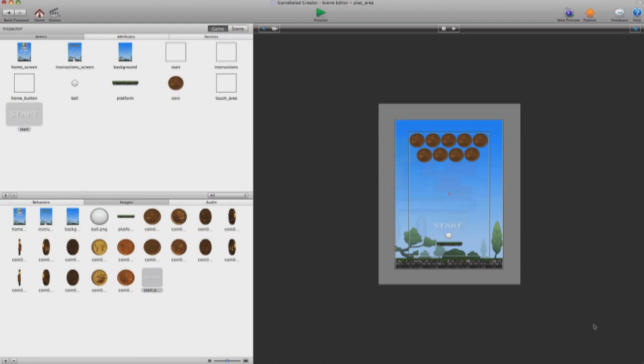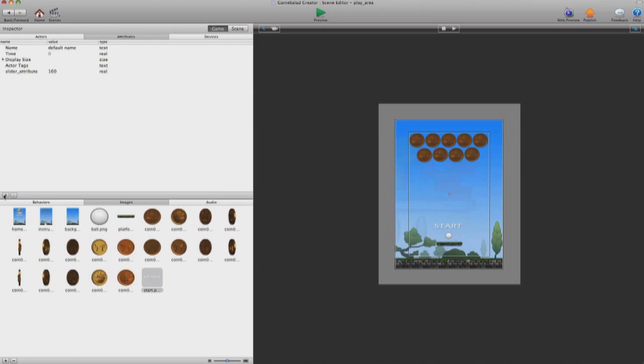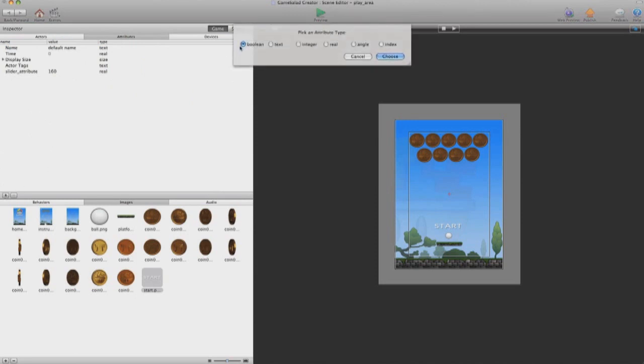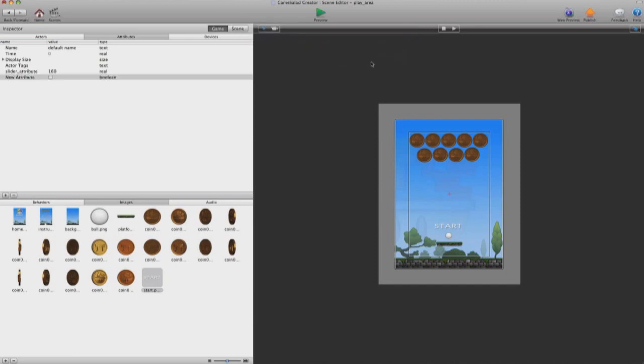Next, what we're going to want to do is create another new attribute, like the way we created the attribute for the slide area, to now control launching the ball when we click this start button. So again, I'll click on attributes. We'll click the plus icon to add a new one, and this time we're going to use a boolean. I'll click choose, and then we'll just name this launch ball. And we don't need to turn on this default value at all.